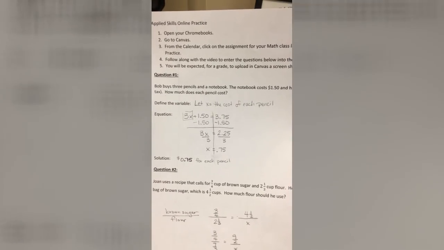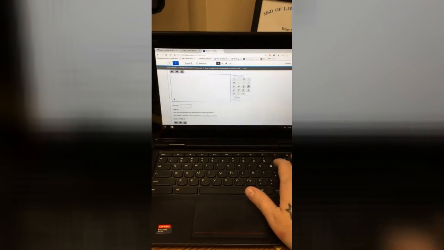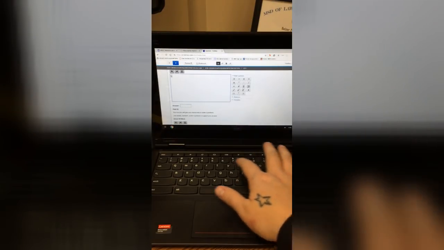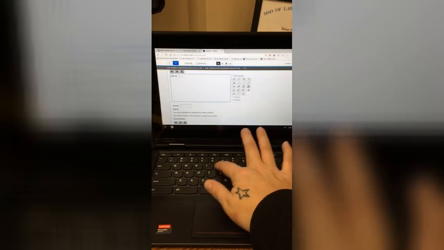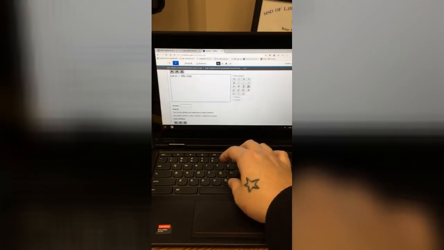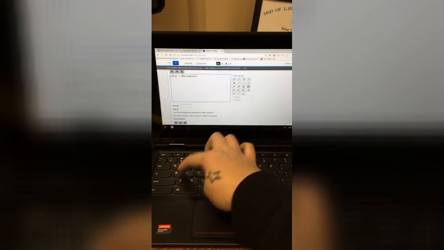So as always, the first thing we are expected to do is define the variable. But there is no line that says define the variable. So the first thing we're going to do is in the show all work box, you are going to type in let x equal. Oh wait, it changed. Yes, this computer actually recognizes when you're typing in an equation. So it's going to change things around. So the cost of each pencil. And that was exactly what was written down on my paper.